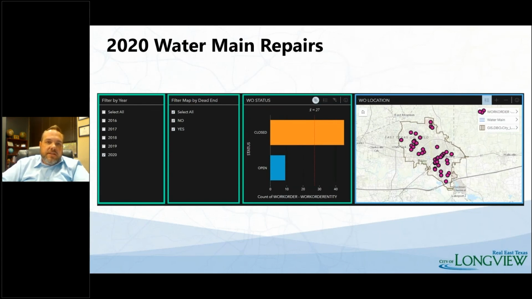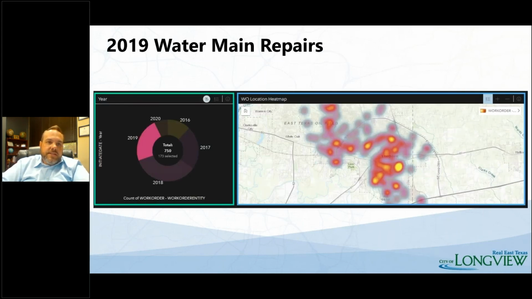Here's an example of an Insights card. It shows the status of work orders for the current year and location. As you can see, the manager has the ability to enable previous years to look for trends. This Insights card shows the location and frequency of water main repairs for 2019. It also shows the number of water main repairs in previous years.